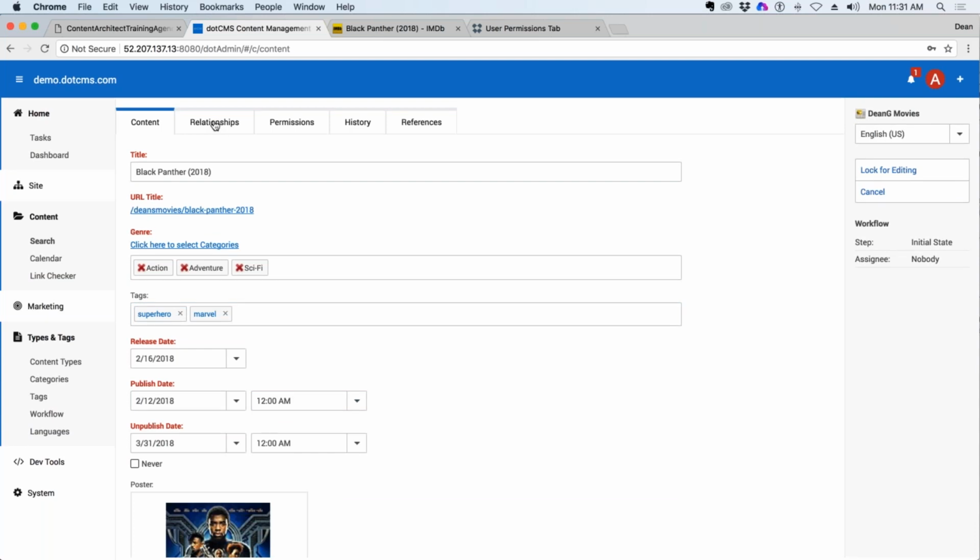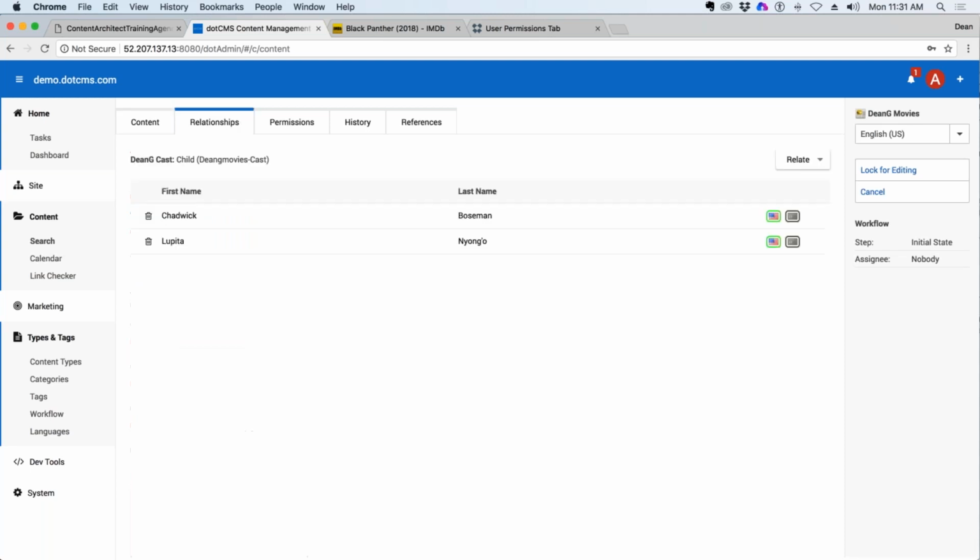If there is an existing relationship, but you don't have a relationships field, then the relationships will be abstracted to a tab. You click on the relationships, and there is Chadwick Boseman and Lupita Nyong'o, right? And I can manage the relationships between the movie and all of the actors and actresses here. Now, from the parent related content type, let me repeat that. From the parent related content type, you can also add new children right from the parent content type.